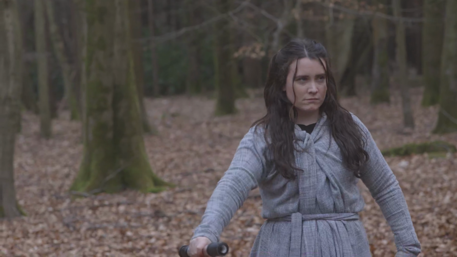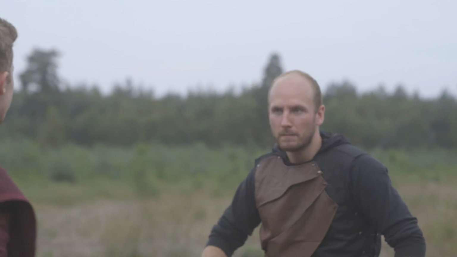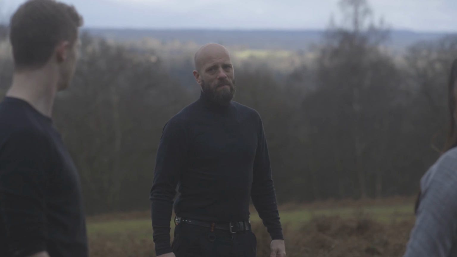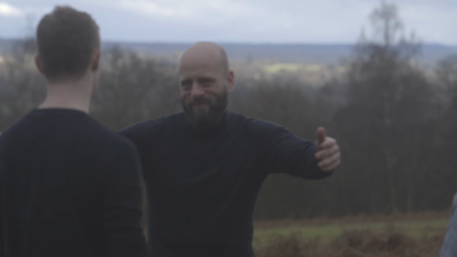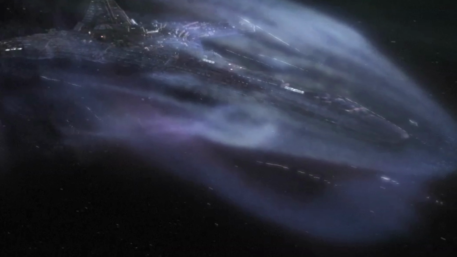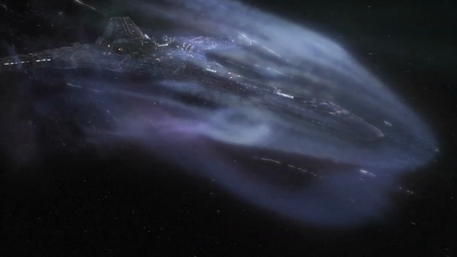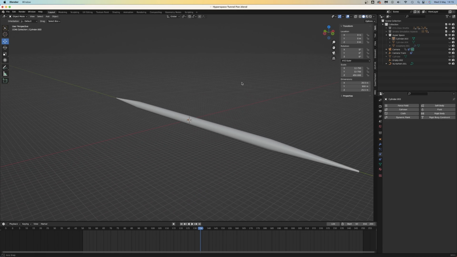I'm making a Star Wars short film and I need some shots of a ship flying through hyperspace, but I want to make the shots more interesting than the traditional effect by adding in this smoky dust that you see in Stargate Universe. The first step was to create the tunnel.